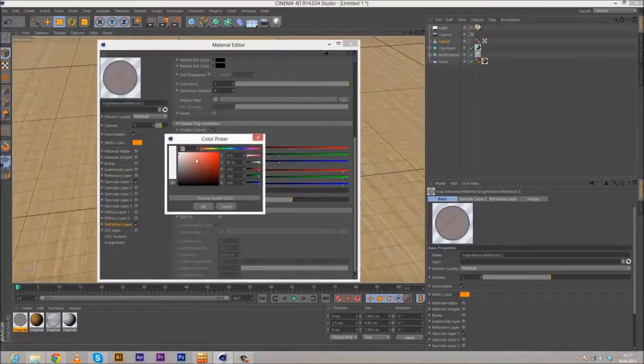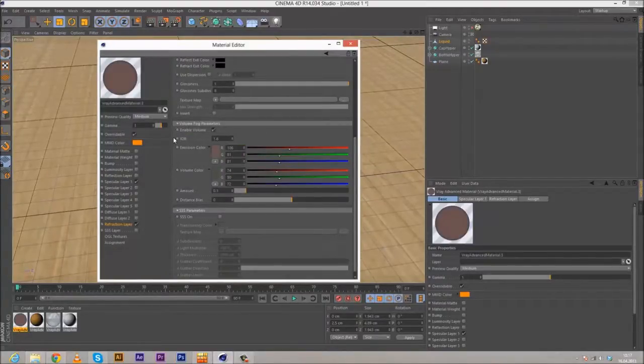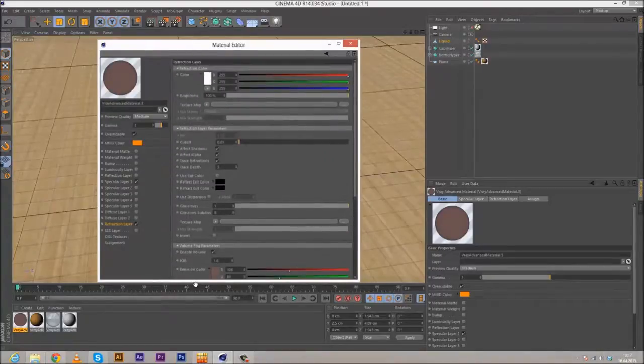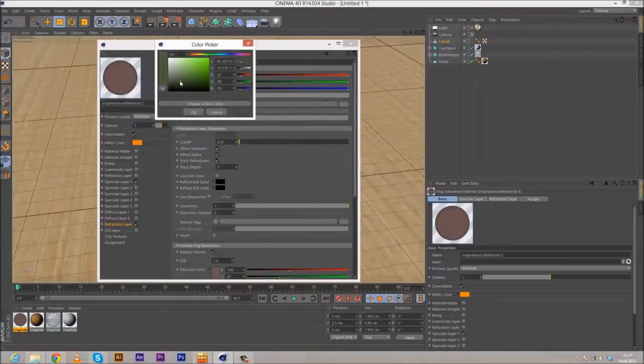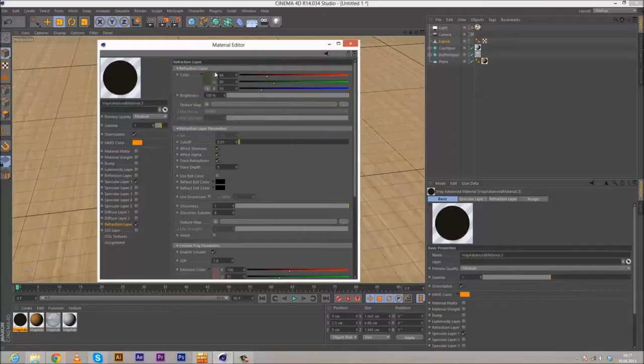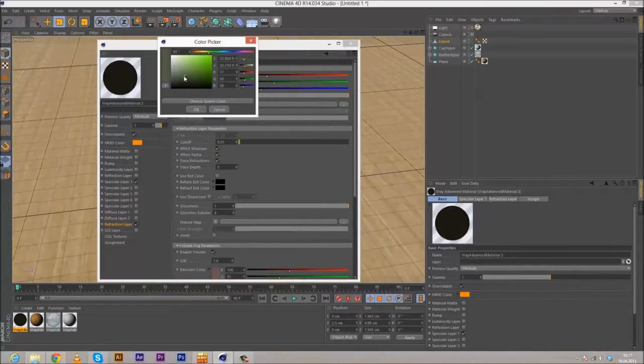And in the volume color maybe some greenish, dirty color, maybe a little bit darker. Maybe something like that, 74, 80, 72. Let's have a look at this liquid. Or maybe also change the refraction color to some greenish color. Maybe to something like that. Yes. Okay, this might be a little bit too dark. Maybe 81, 98, 67.